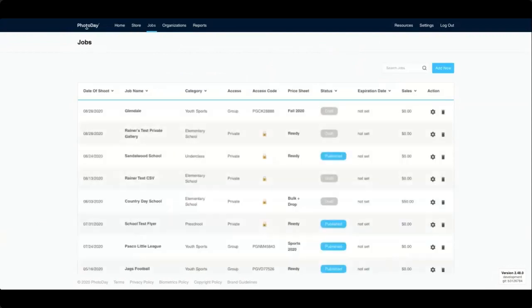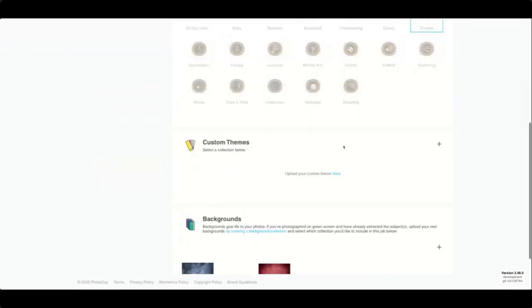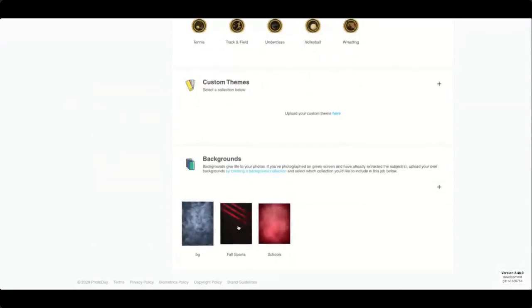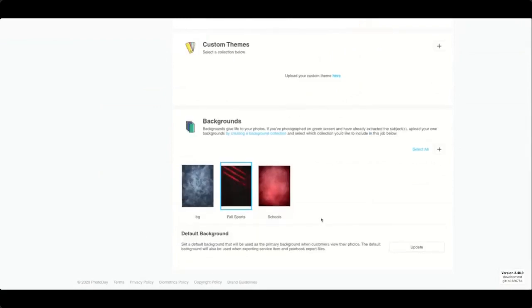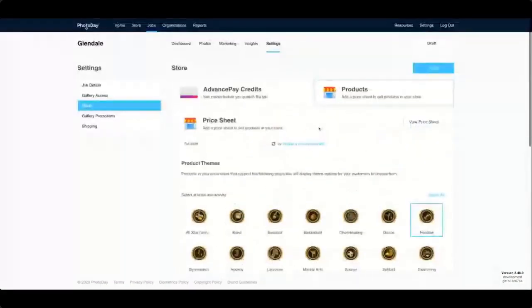So I'm gonna hop back over here on my job that I was setting up. And I'm gonna go back in here to my storefront. And that is where I choose the collection of backgrounds. I just set these two up. So I'm gonna choose for this one to appear. And then you can set a default background. The default background is the background that your customer sees the minute they see all their photos in their gallery once they get in there. So there's always got to be some kind of a default so it looks good. But we're going to present to them different ways they can swap those backgrounds out and actually change it. So here, I'm just going to pick this red one as my default. And then I'm going to save.